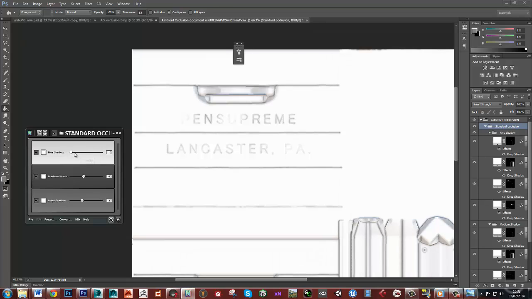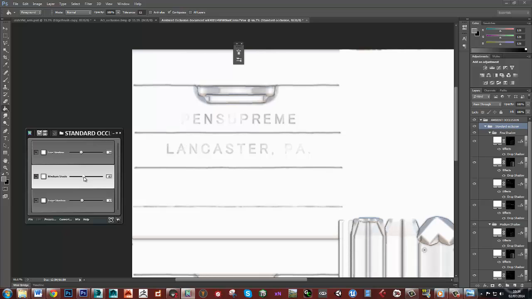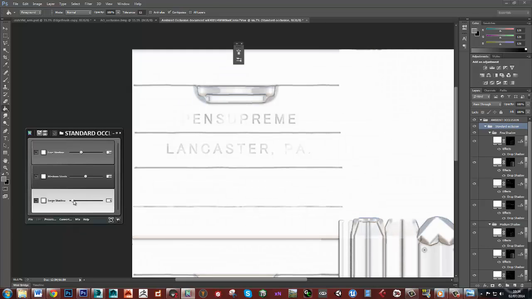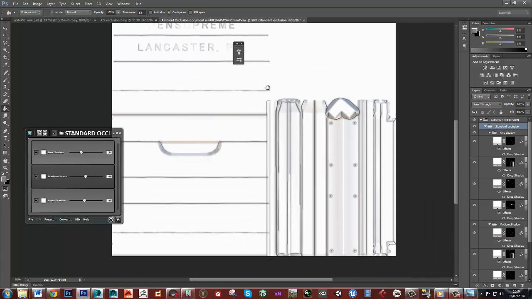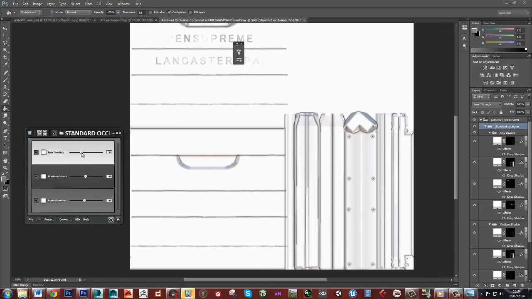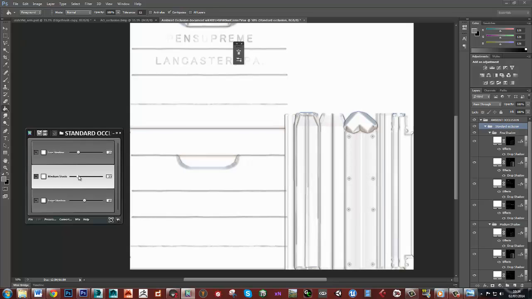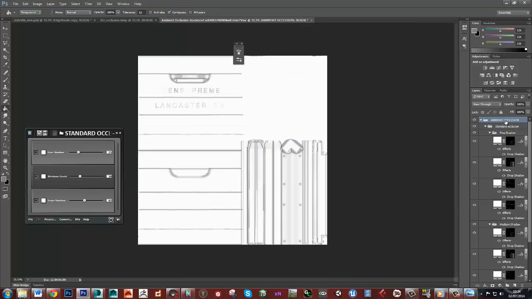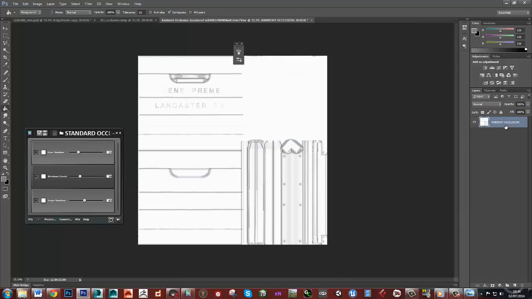So I would generally say we don't need too much of this fine shadow. Really it's just a case of messing with these settings until you get something that you're happy with, but bear in mind that you already have the ambient occlusion that we baked down in XNormal. So we're just trying to get a little bit of detail to add to that. Okay, so I'm going to go with that, and then once I'm happy with that, I'm just going to merge that group.